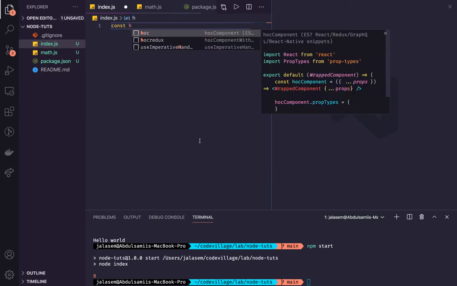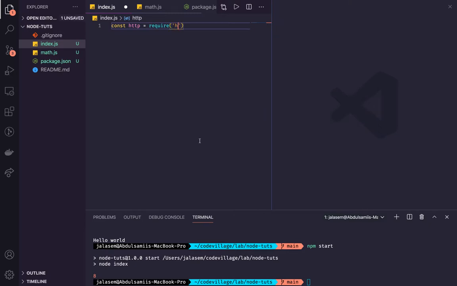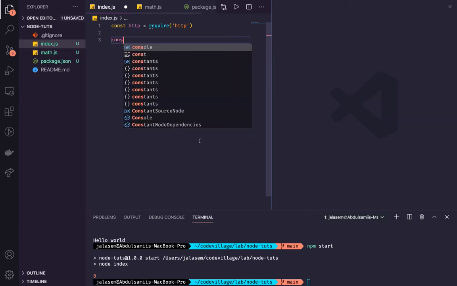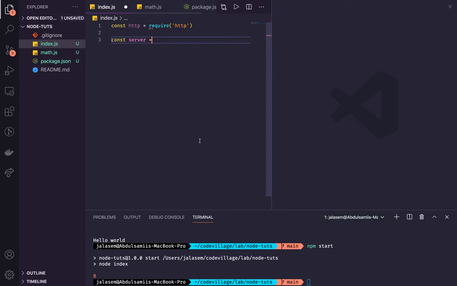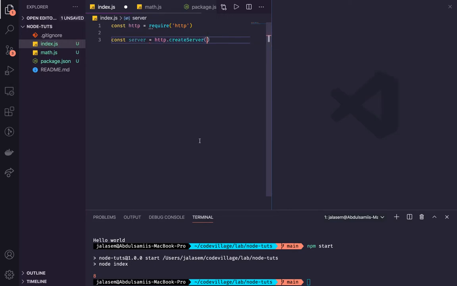Now, to build a simple server, all we need to do is bring in the HTTP module. So I say const http equals require http. Now, this is an inbuilt module. We don't have to write the code anywhere. It has been written. It comes out of the box with Node.js. And the HTTP module is meant for building the server and handling server applications. So let's go ahead and create a server. I say const server equals http.createServer.